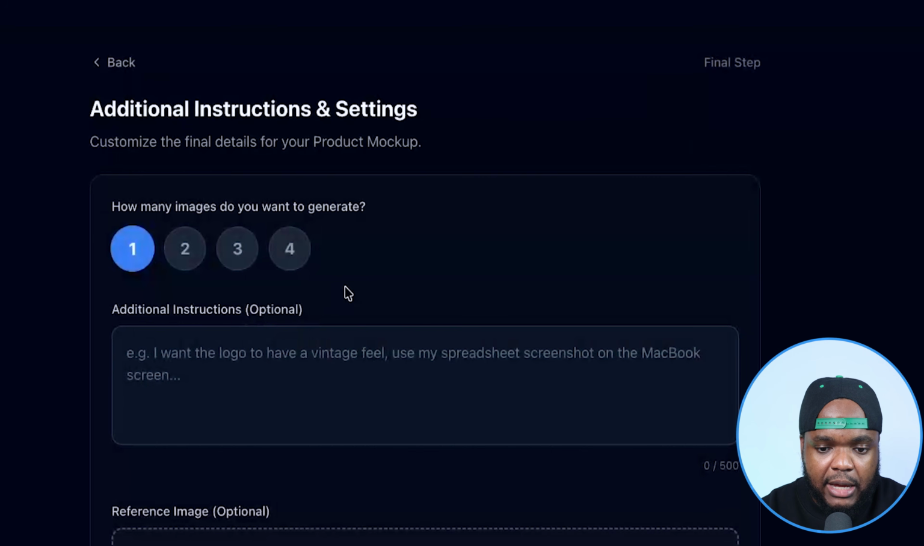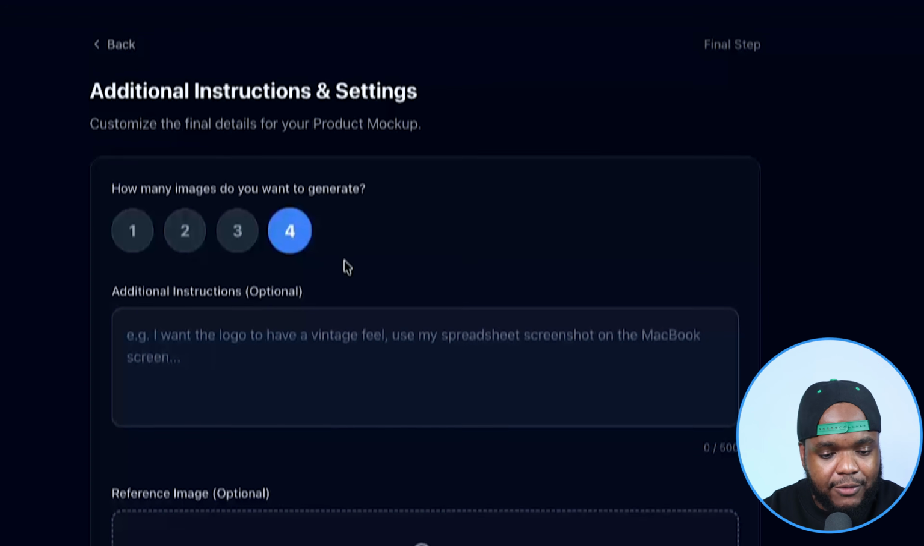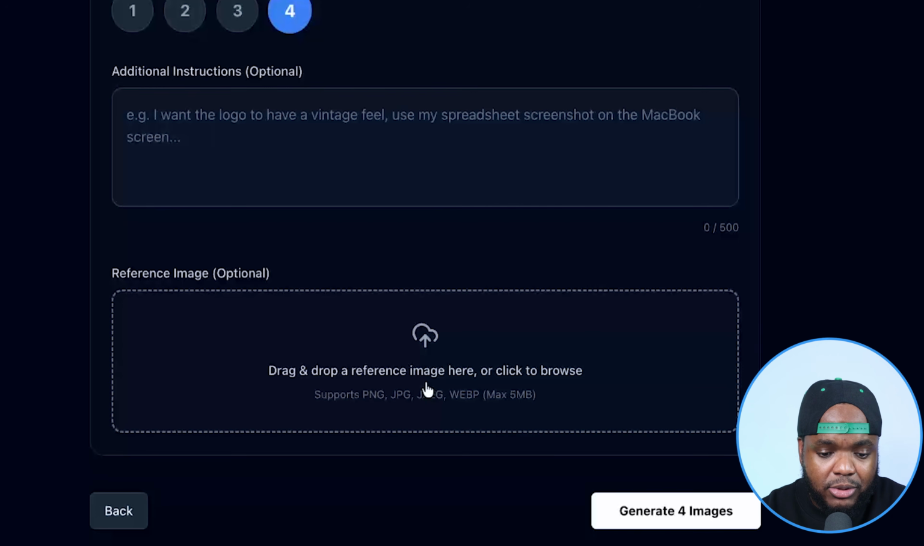Click on next. And for this final step, it's going to ask you a couple different things. For example, how many different images do you want to make? So I'm going to say that I want to generate 4 different images so that I have a couple to choose from. And I can also take a screenshot of the ebook color scheme and put it in here. I'm not going to do that right now.